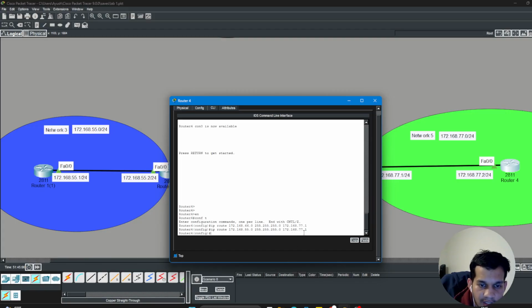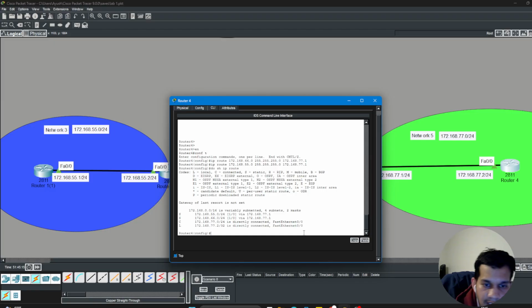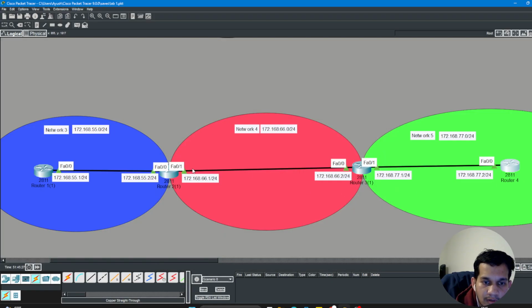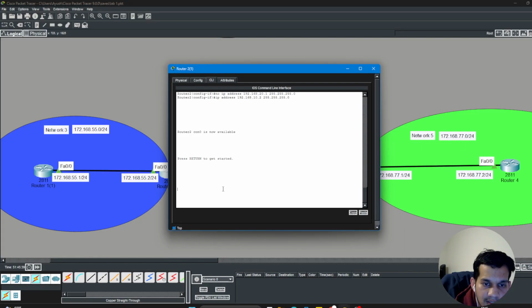I'll just change the route, and now I have configured 2 static routes. Let's verify with do show ip route. The routing table says I have configured 2 static routes to reach network 55.0 and 66.0. So now router 4 knows how to reach network 3 and network 4, but we are still not done. Router 2 is connected to only network 3 and network 4, and it has no idea how to reach network 5. So we'll configure one more static route.